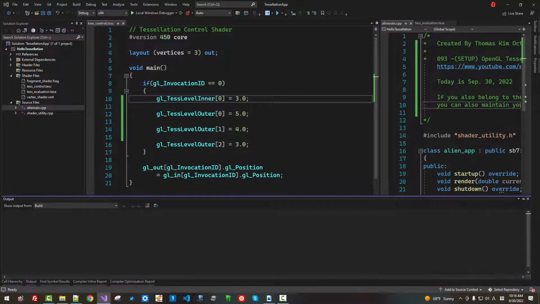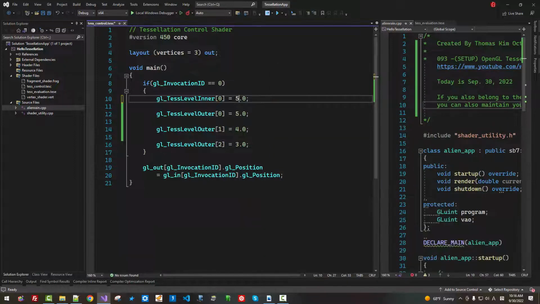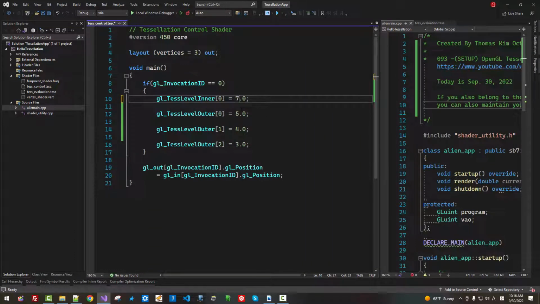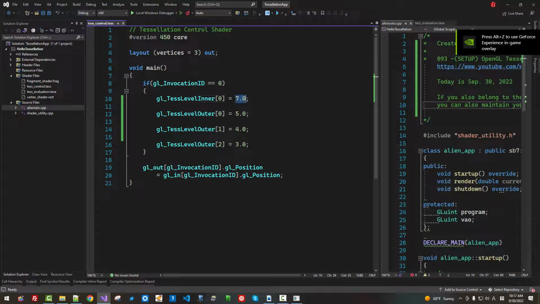3 is odd number. We have a center triangle. In case tessellation level inner is odd, we have center triangle. For example, 5. We have center triangle. This is odd. Tessellation level inner odd. Now, 7. We still have center triangle because this is odd number.